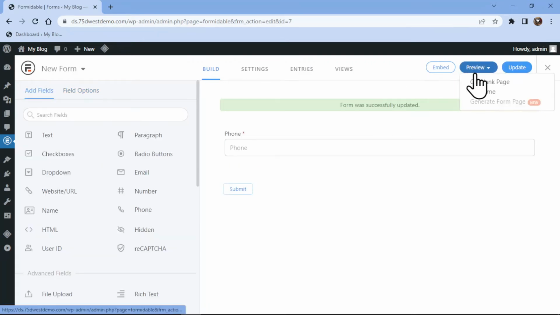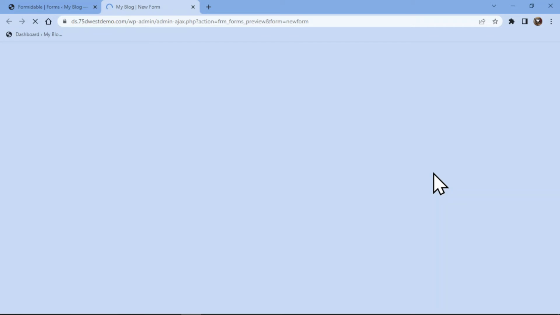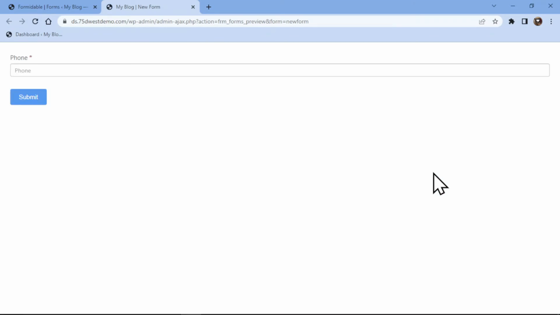You can also preview the form on a blank page to check the functionalities. So you can see we have successfully added the phone field in our contact form. So this is how we can add a phone number field in contact forms in WordPress.